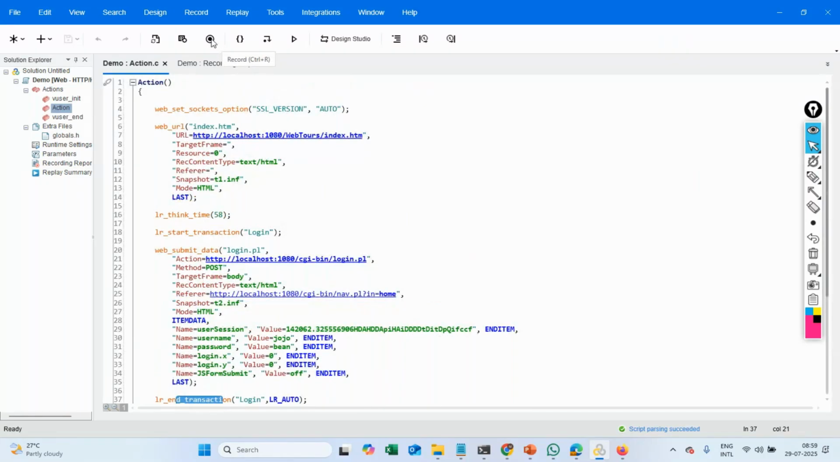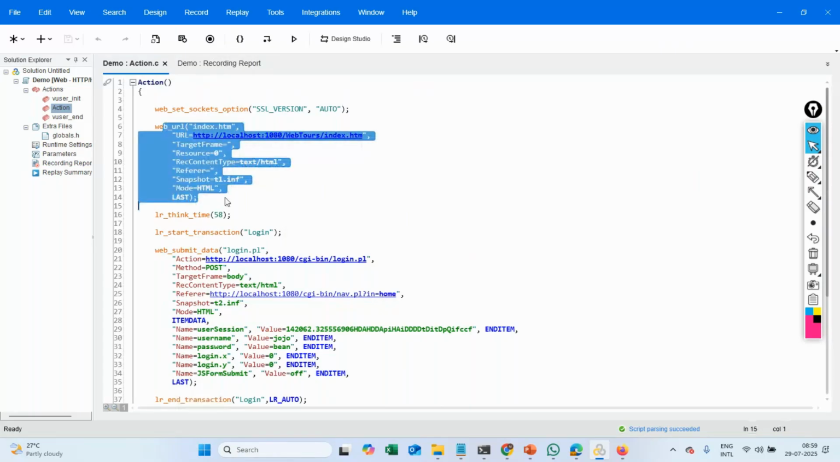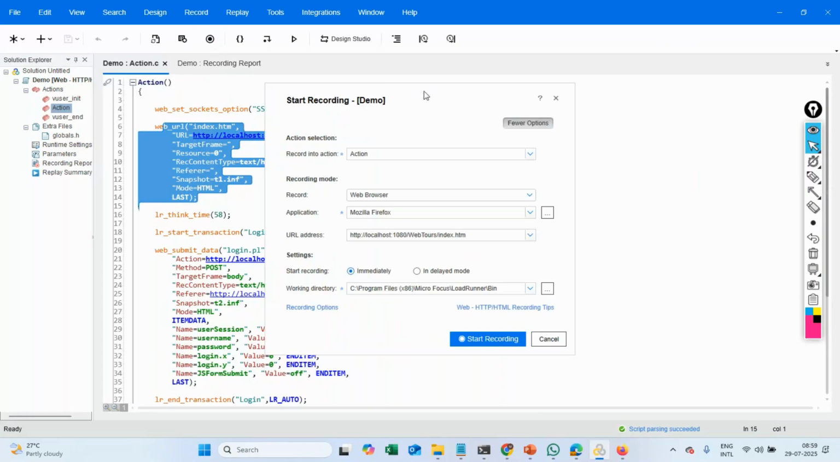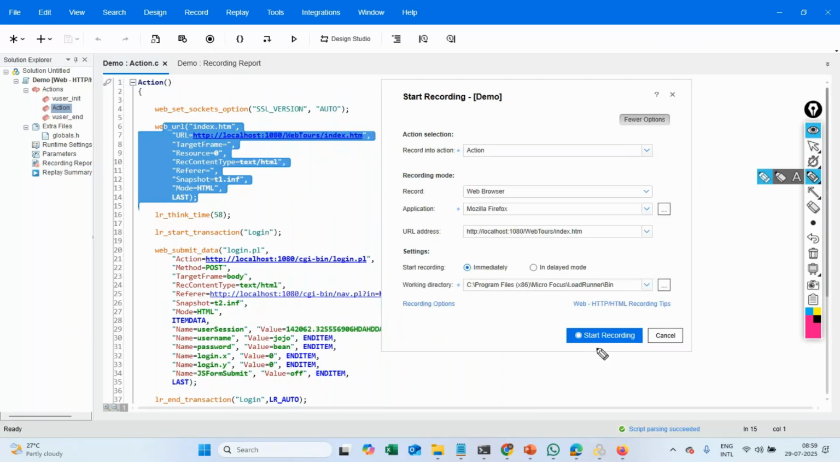Because this request was generated even before the mobile window appeared. For example, when I clicked on the record icon here and started recording, immediately this browser is launched with this URL. That mobile window did not appear till now, and I didn't get a chance to insert a start transaction or end transaction. That's the reason this doesn't have a start transaction or end transaction as of now.